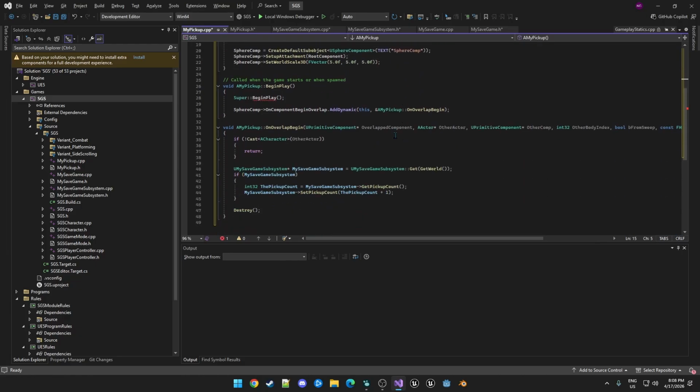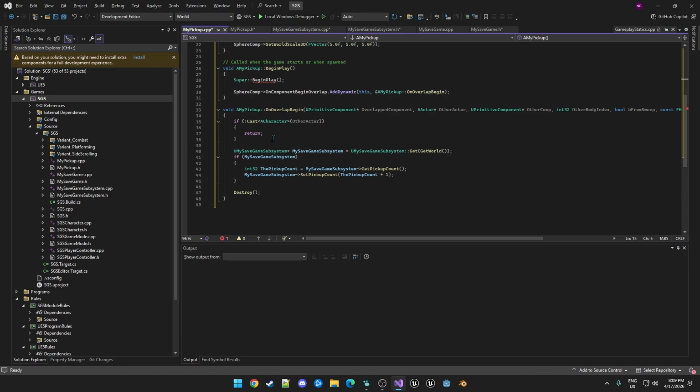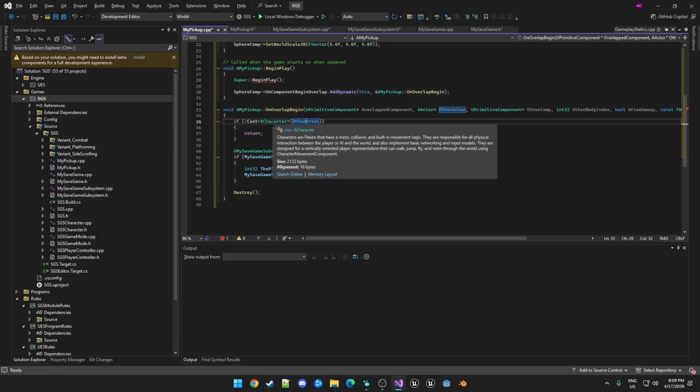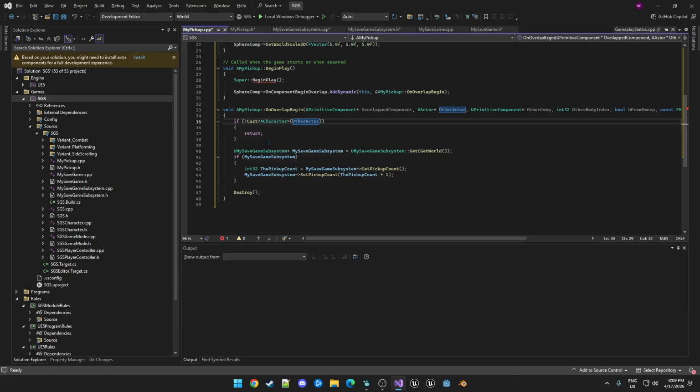So then in our begin play, we use our sphere comp, and we call our on component begin overlap. We're just adding the on overlap begin so that when we overlap, this is what gets fired. In this function, we're just checking to see if the actor that overlapped with this sphere component is a character. If it's not a character, we'll just immediately return. In the case where it is a character, then we want to get our UMySaveGameSubsystem, and this is the static get function I was talking about. We can just have our pointer call that get function.